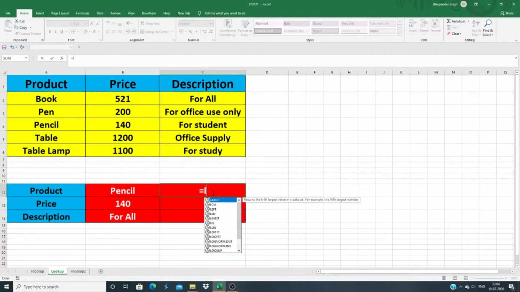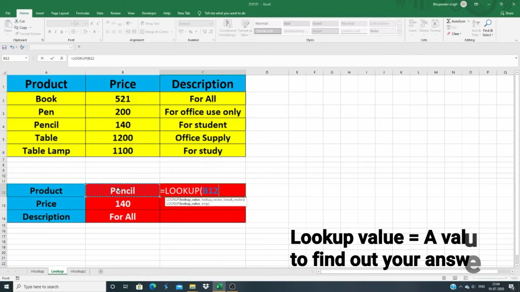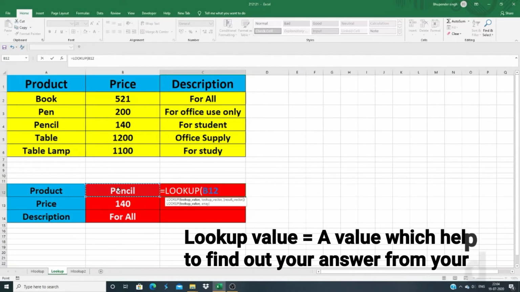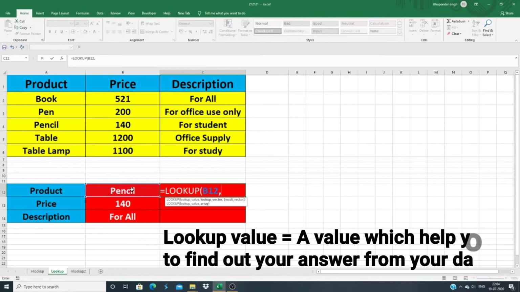Type equal sign, type lookup, and here you can see we have two variants of lookup function. So we will discuss one by one. So first parameter of lookup is lookup value. So lookup value in VLOOKUP, HLOOKUP, lookup are same. It depends on your requirement. So our requirement is right here, it is pencil. So we select B2 cell as lookup value, put comma.